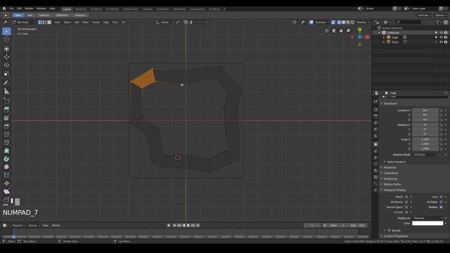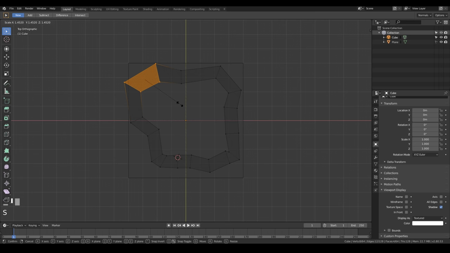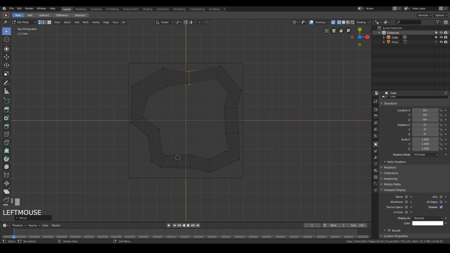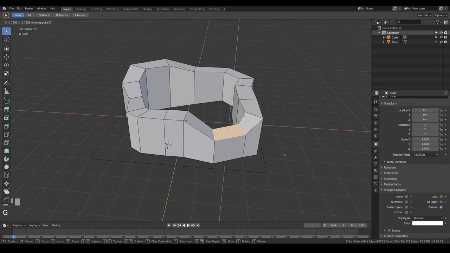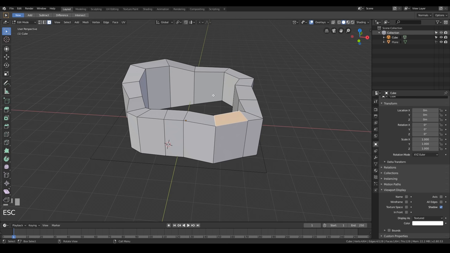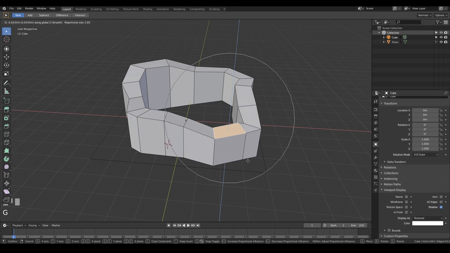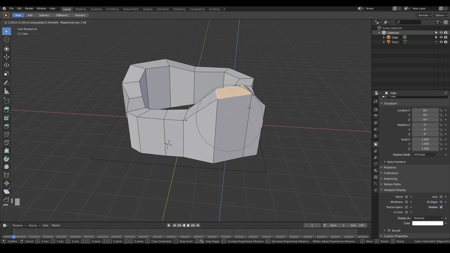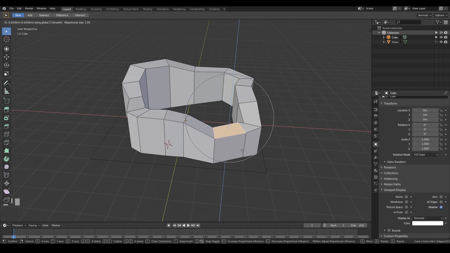So first of all, let's modify this. Depending on how long this will take, I may fast forward, so you don't have to watch the whole process. But basically, I'm just selecting vertices and moving them along. And also, I want to enable the proportional editing here. So then with the mouse wheel you can control how much of the polygons you affect around the selected polygon.